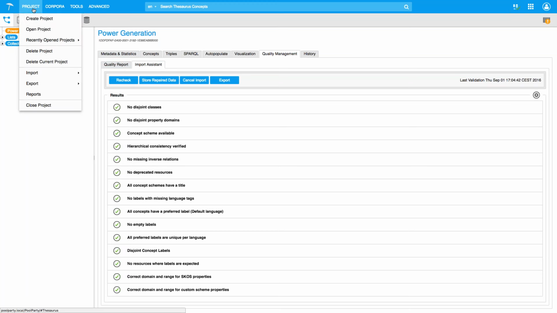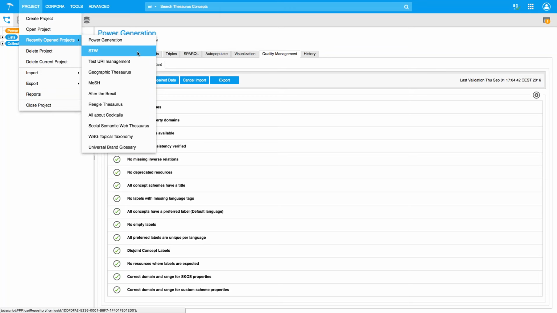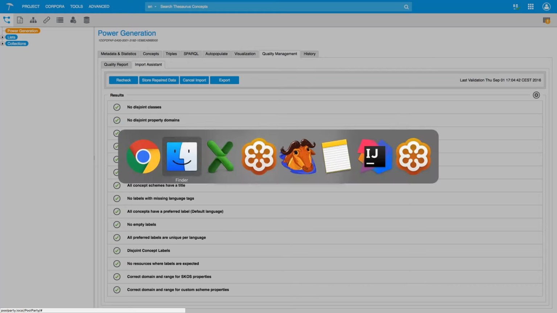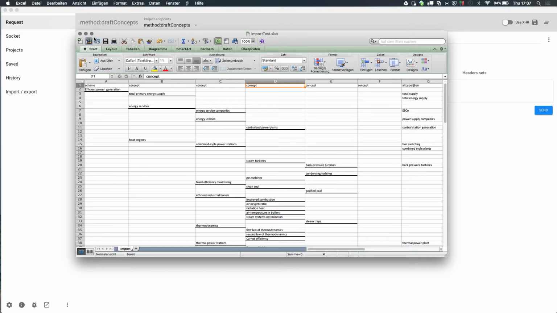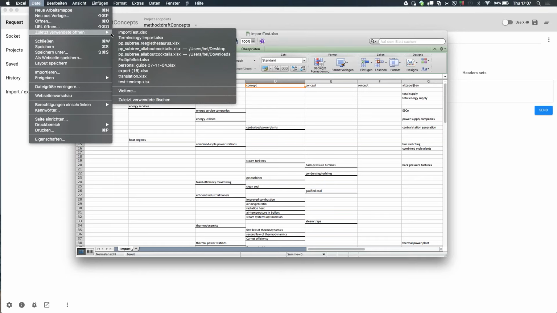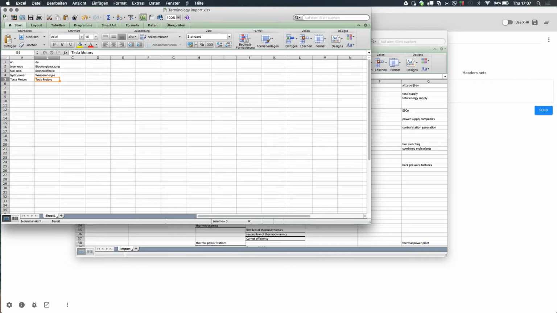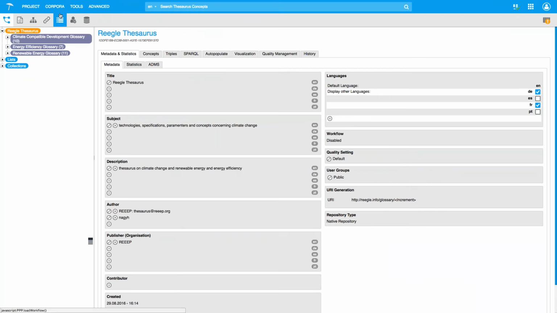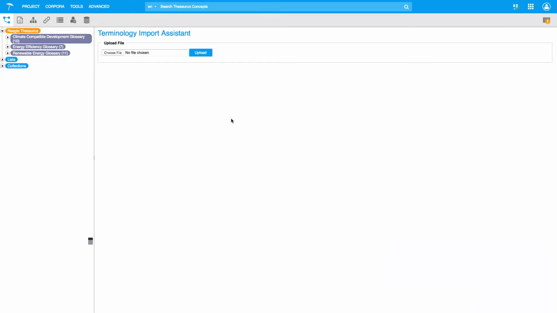Another nice feature introduced in 5.5 is the terminology import. What does it mean? You have a multilingual project, and there you can have Excel files, one column per language, where you add your terms or your translations, or terminologists working with it. Those files can be uploaded with the terminology assistant.